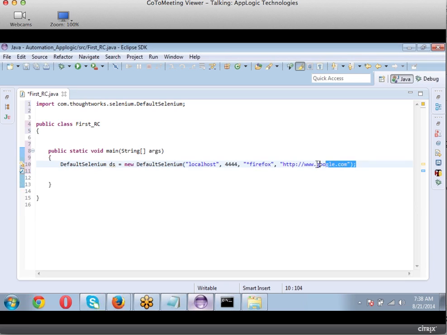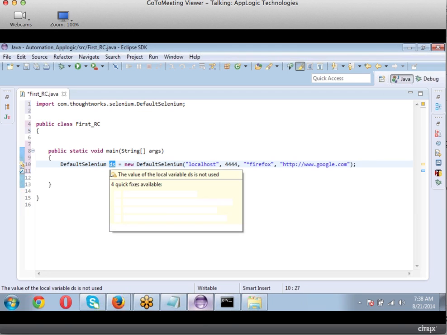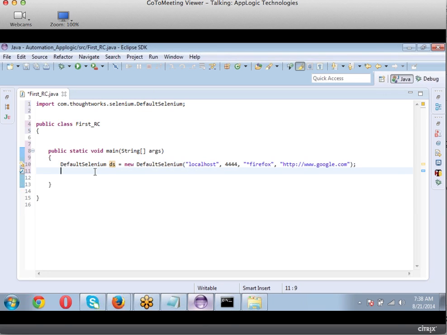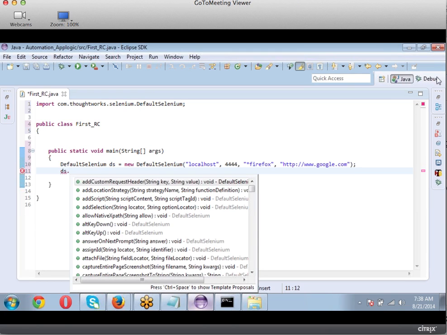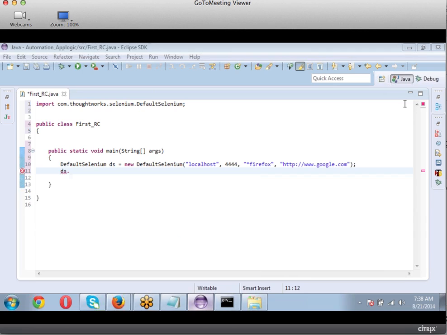Okay. My complete default Selenium instance with a method and its arguments are filled, and this whole bunch is saved inside a variable called ds. So I can use ds here, dot. Now, when I have to use a specific method invocation procedure, I can refer to that class.